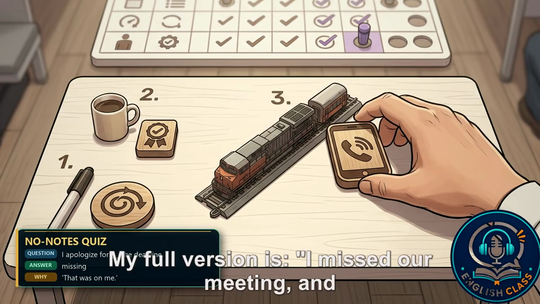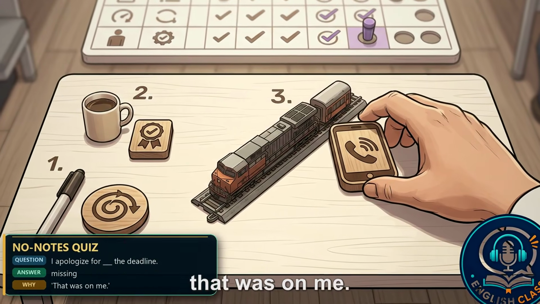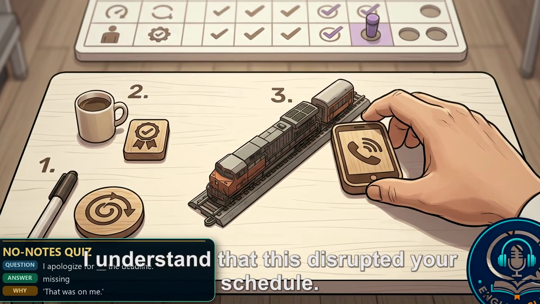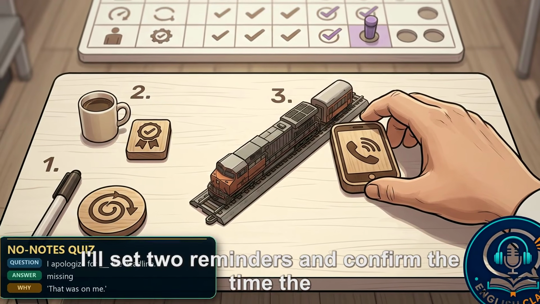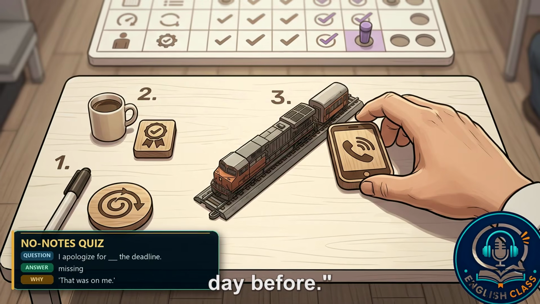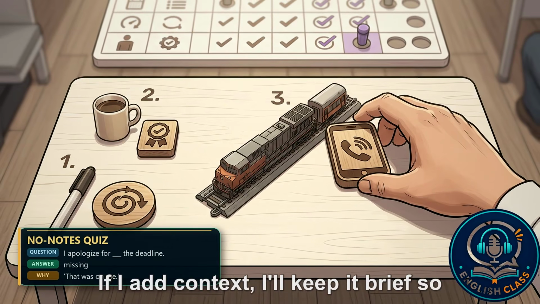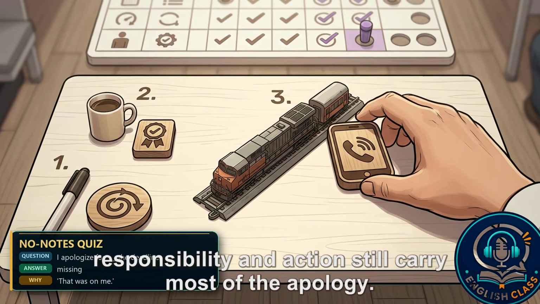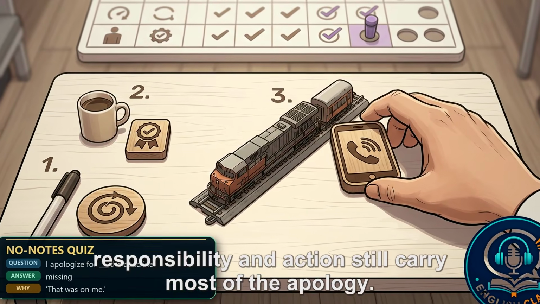My full version is, "I missed our meeting, and that was on me. I understand that this disrupted your schedule. I'll set 2 reminders and confirm the time the day before." If I add context, I'll keep it brief, so responsibility and action still carry most of the apology.